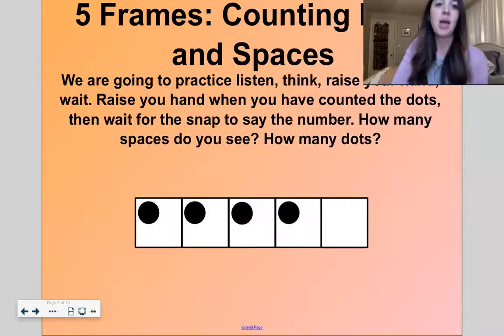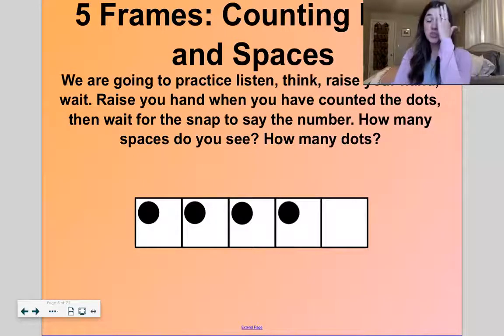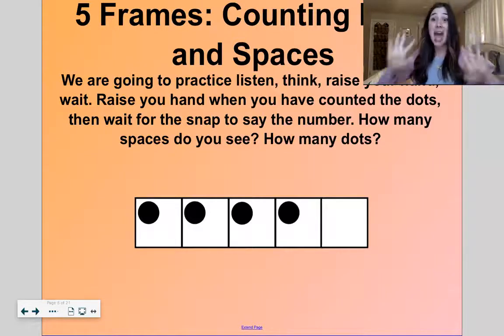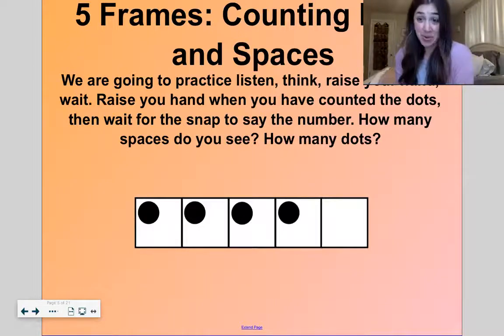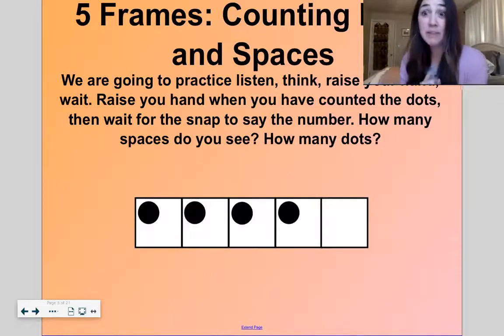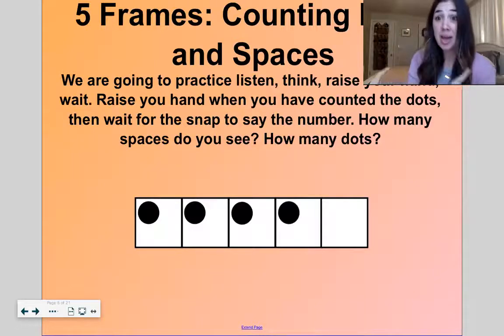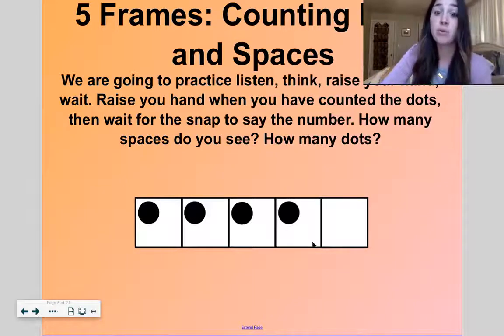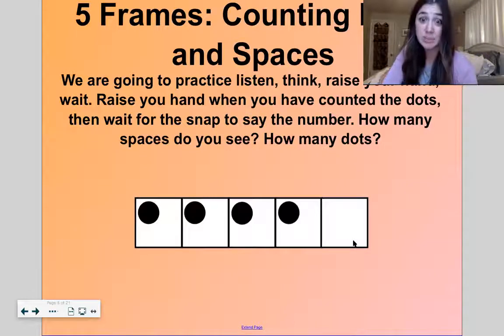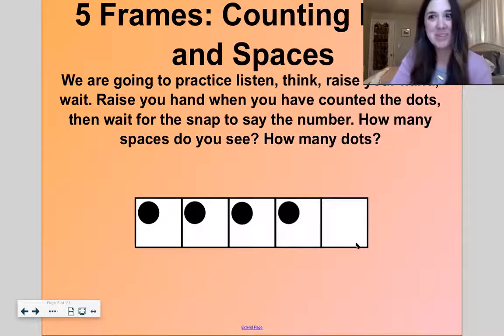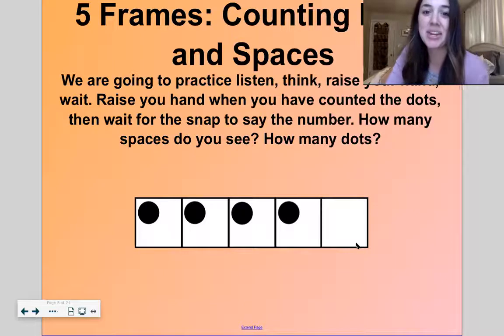That's a fun one. We are going to practice with our 5-frame flash. But this time, I want you to tell me how many dots you see and how many spaces. This will be like we're finding hidden partners. These will all be in 5 frames. So it's like we're finding hidden partners of 5. So tell me how many dots you see and how many spaces. So right here, I see 4 dots and 1 space. 4 and 1, hidden partners of 5. All right, now you do the next one.